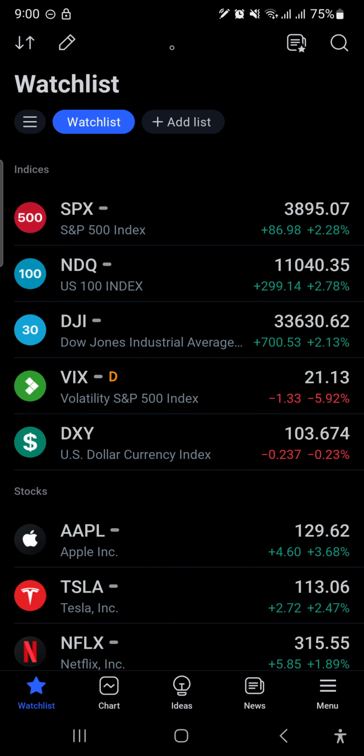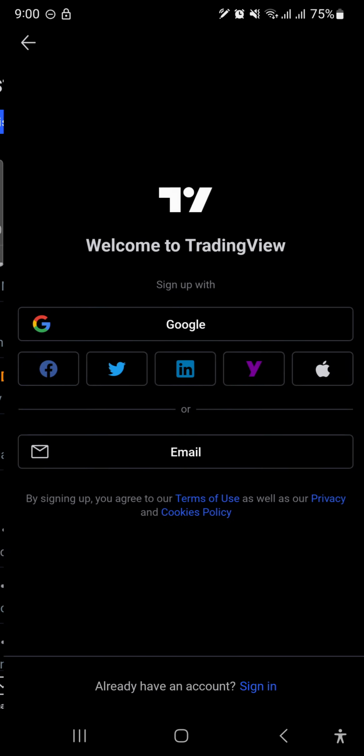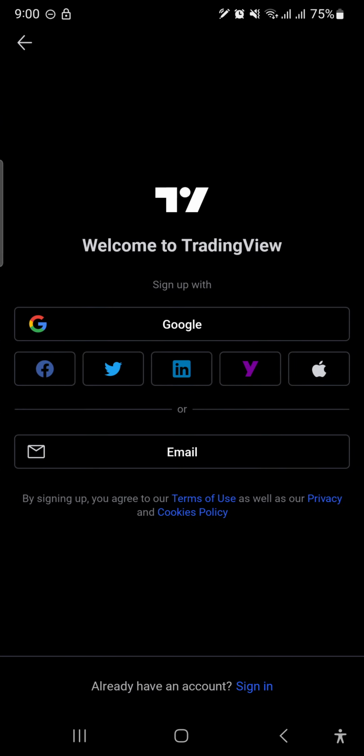Now here, look at this place. You see watch lists. You also see add lists. So now you can build different categories. Like you can have a forex category, you can have a crypto category, you can have maybe an indices category. So you don't add everything in one box. You can put everything in different categories. So just click on this, add to list. But I still need to log in. When I log in to my account, I will show you how to create it.